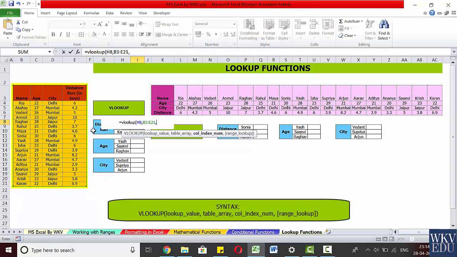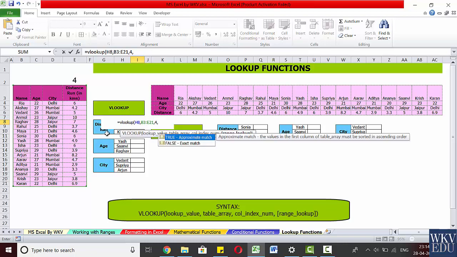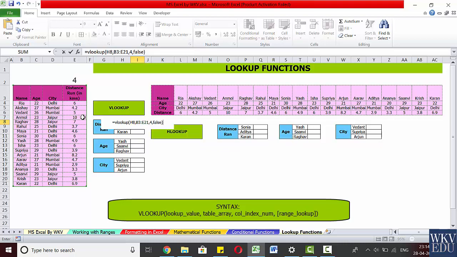Third is the column index number, that is the column from which we want the data corresponding to Sonia. Now here we want to look for the distance she ran, and that is present in the fourth column of this table. So we will write 4. And since we want an exact match, that is, we want to exactly look up the name Sonia, the fourth argument will be FALSE. There you go. We get that the distance ran by Sonia is 6 kilometers.